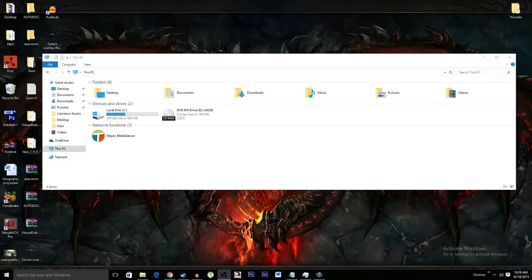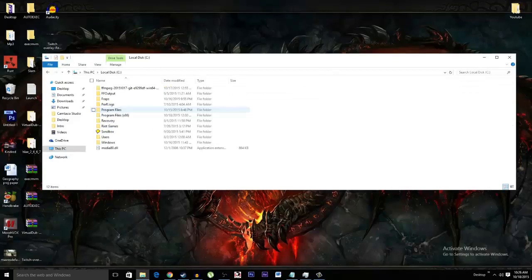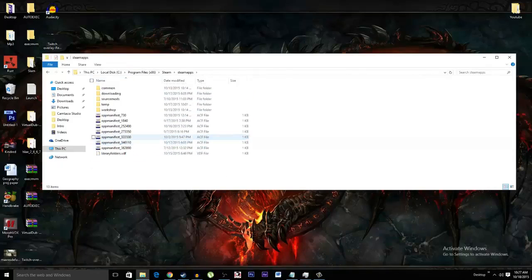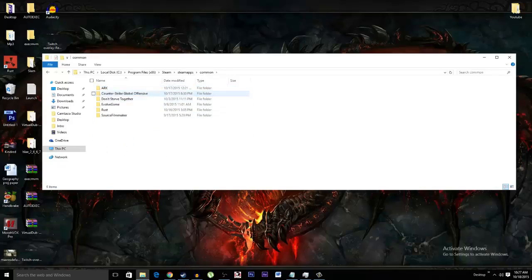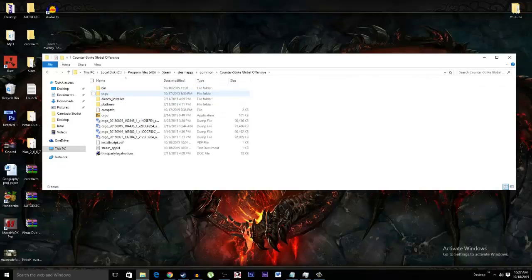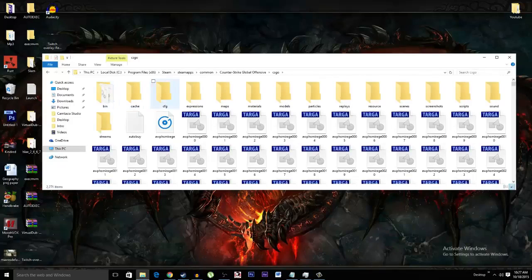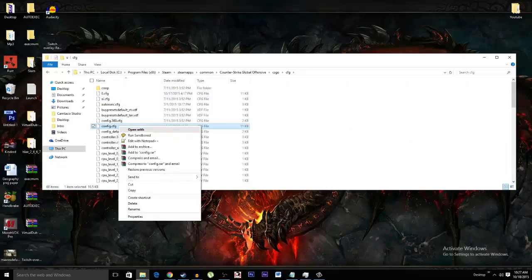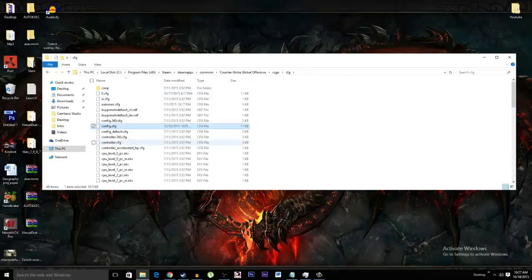The next step involves modifying CSGO's config file. It's a bit more complicated, but it allows us to make some really useful tweaks. Follow my steps. C, Program Files (x86), Steam, steamapps, common, Counter-Strike Global Offensive, csgo, cfg. Once you find your config.cfg, edit it, open with Notepad, but for me I'm going to use Notepad++.